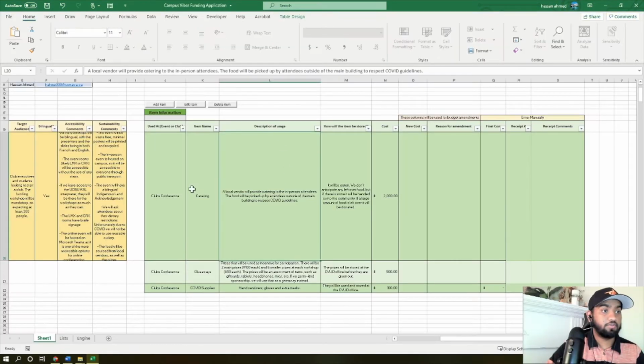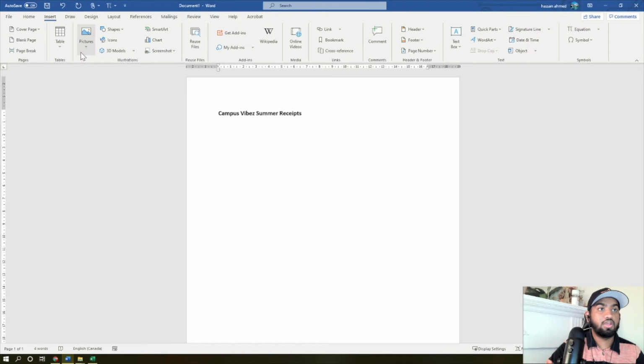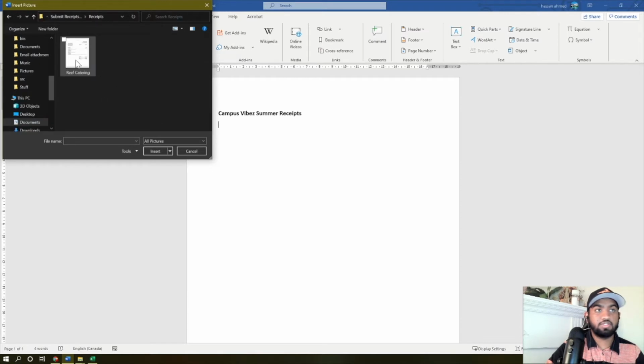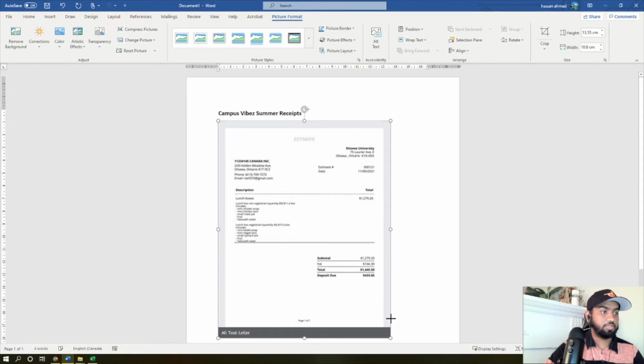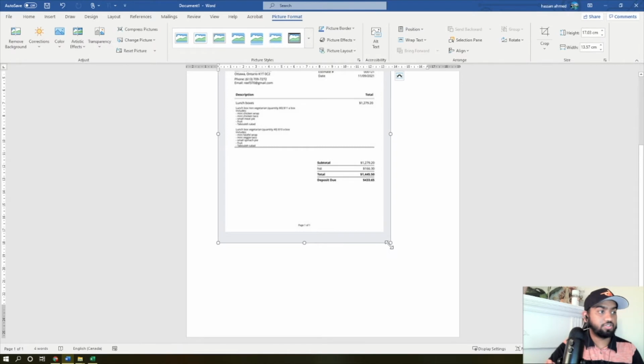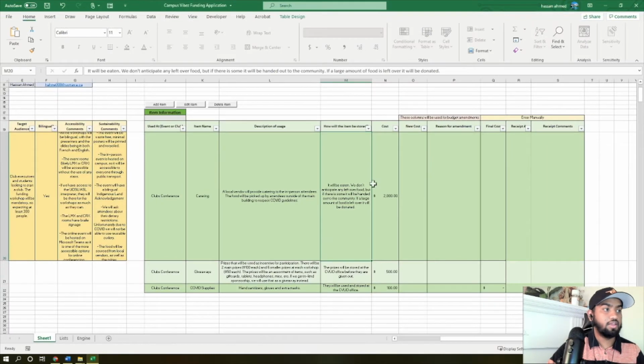So the first receipt I want to insert is the club's conference catering. I'm going to go back to my Word document, insert, picture, this device, and then navigate to my folder where I have my receipt saved. There it is, Reef Catering. This picture is a little blurry, but I can still make out the numbers, so it's not horrible. I wish it was less blurry, but that is what we're going to work with at the moment. I'm going to name it receipt number 1, catering for club's conference. And there we go.